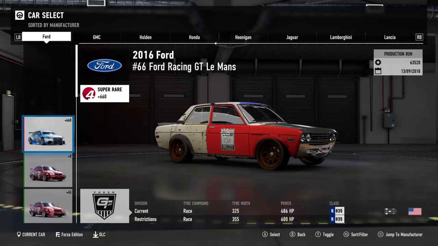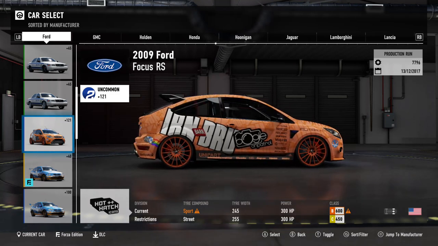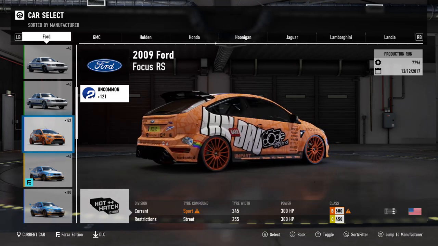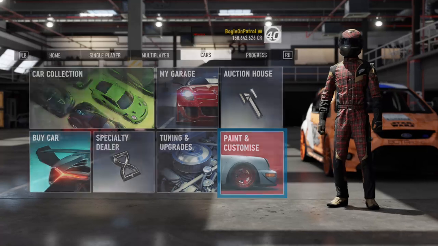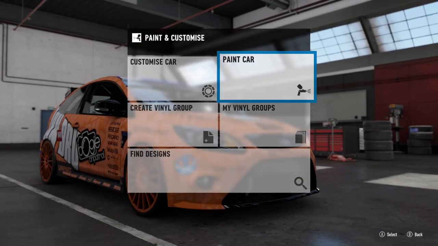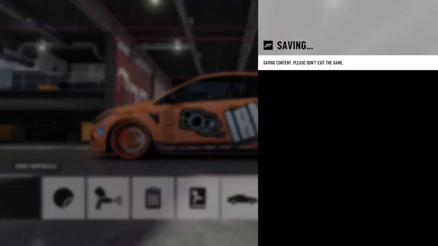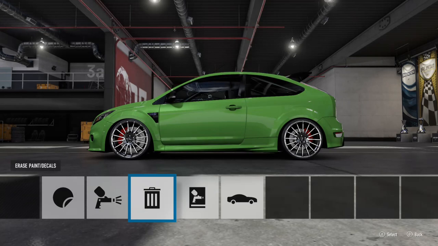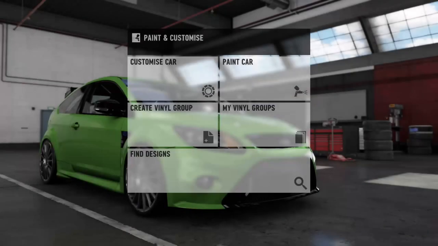So, by Chris's request, I'm going to do it for the Ford Focus RS. Thankfully, I've got one, which I've already got with my own kind of Iron Brew livery on it. So I'm going to get in and go to Paint and Custom. And what I'm going to do is erase everything on it. This is a car that I don't really use too often, so let's take it back to pure stock and come out.